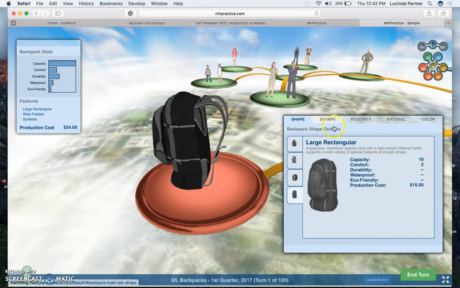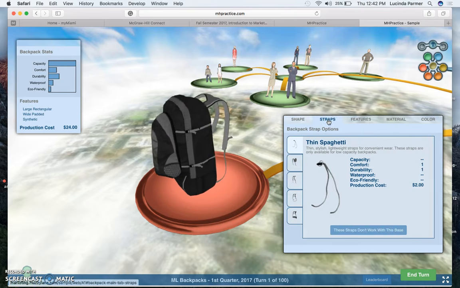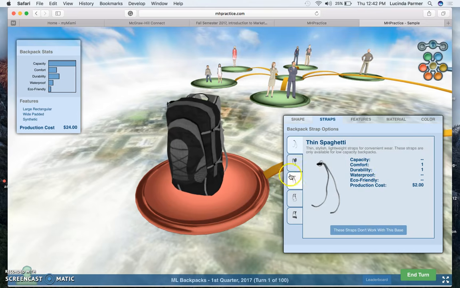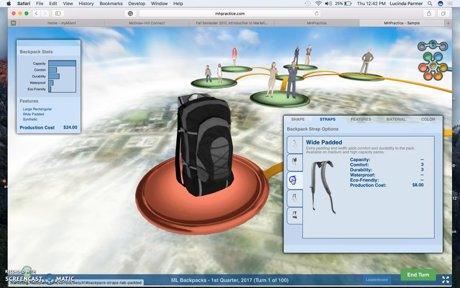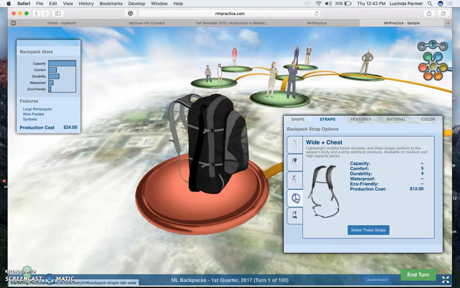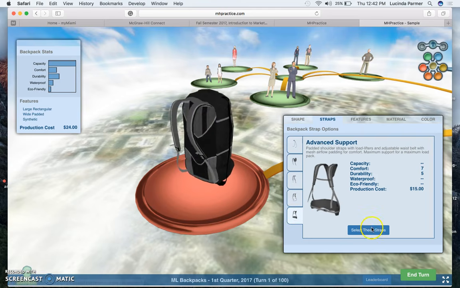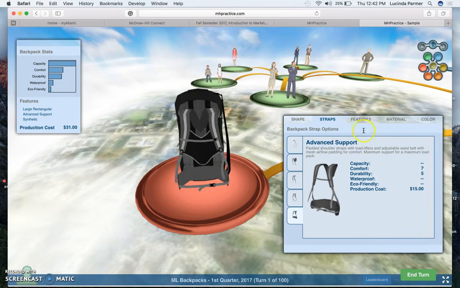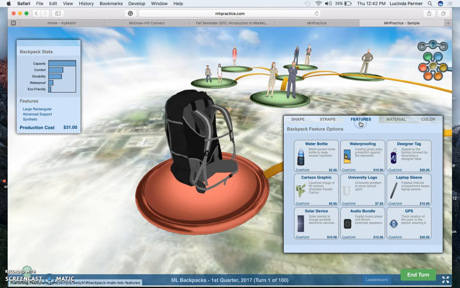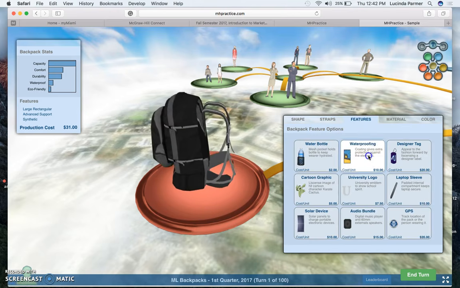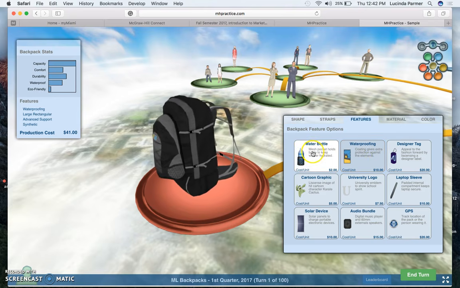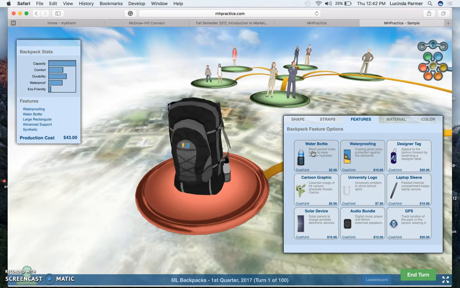As you can see, it'll change. My straps, durability, I'm going to look for some really good straps that are durable. Those are some good durability straps. I'm going to select those. I'm remembering the preferences of my market. I know they want waterproofing. I'm going to go ahead and put a water bottle on there.